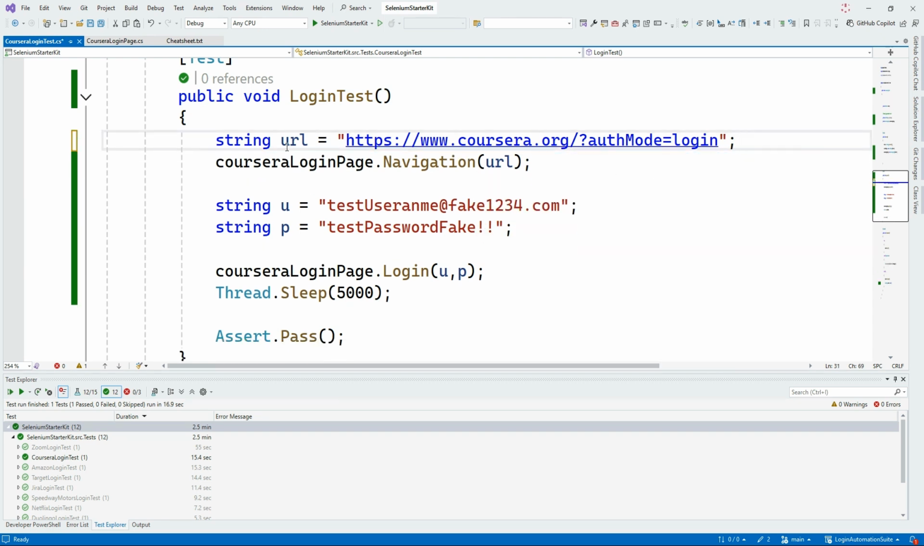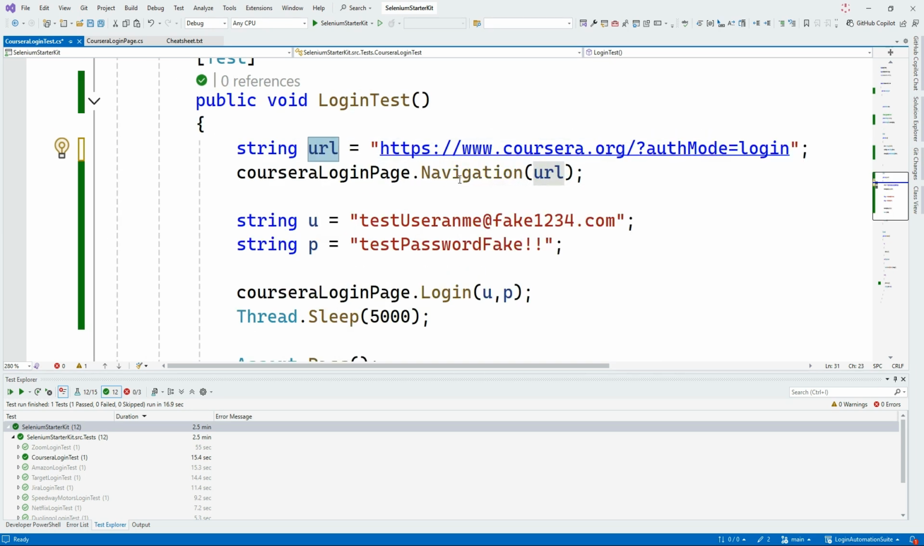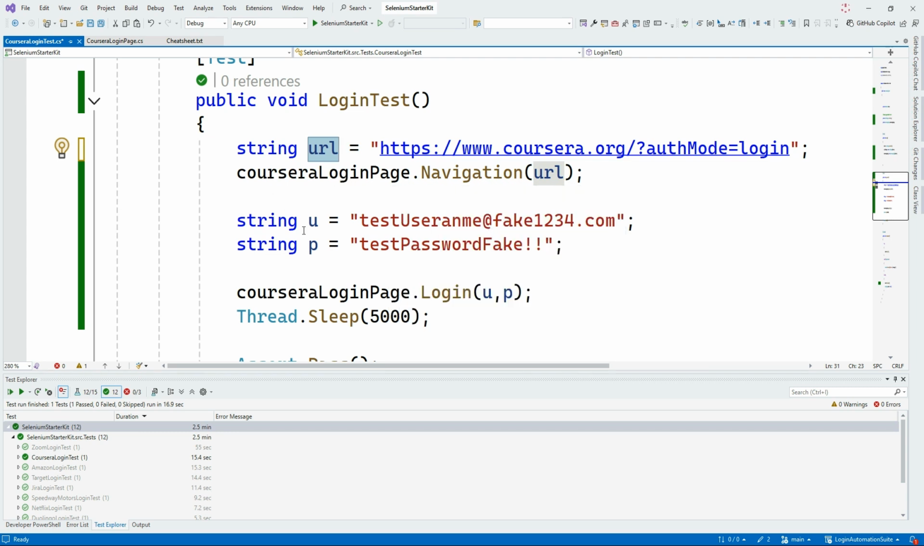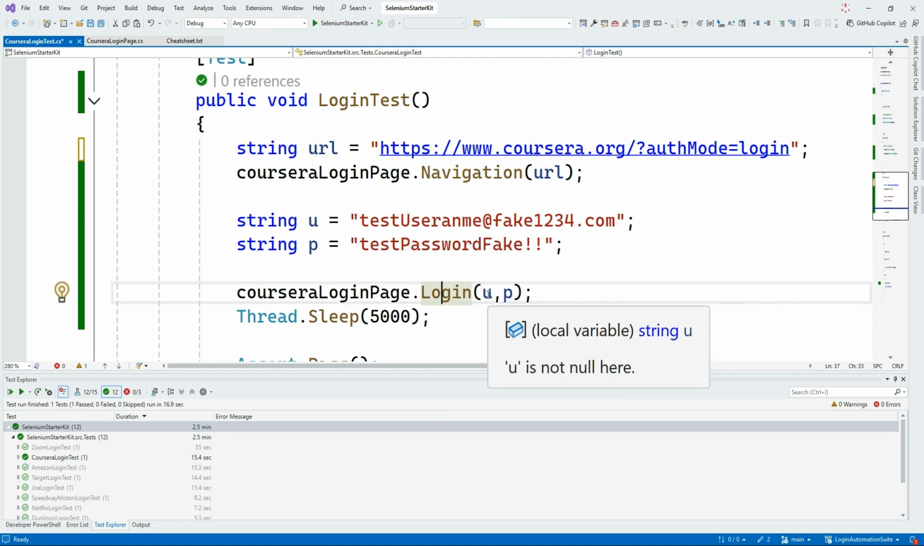Now we're going to take this URL and pass it into this navigation method, which is really just a driver dot navigate. It's on the base page, so all of the child classes inherit from the parent class. And now we're going to create some strings. You can name them whatever you need. We want to take those strings and pass them into our login method, because that's what's going to enter our username and password.